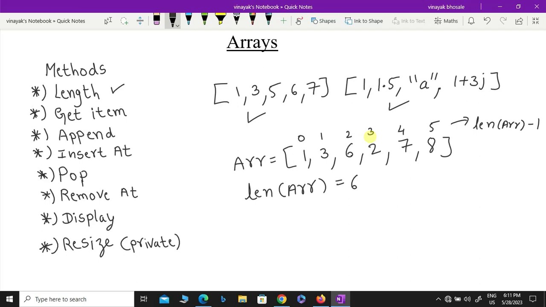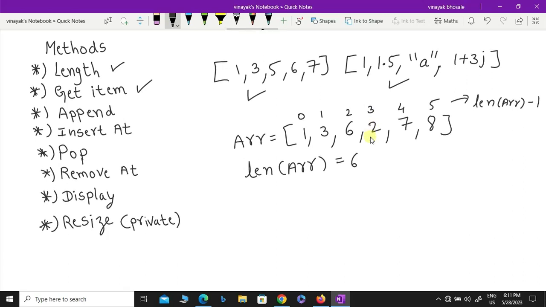Now let's take a look at get item. So let's say we want to know what is the value present at third index. So we can basically call this array and we will use the square bracket notation, and if we pass 3, it is going to give us the value as 2 because 2 is present at third index. Okay, so that is about the get item method.